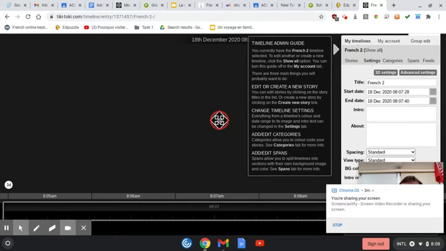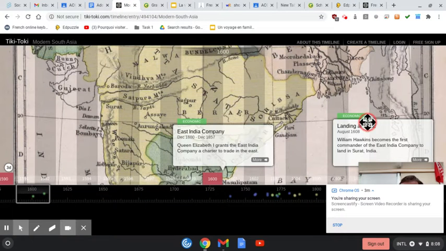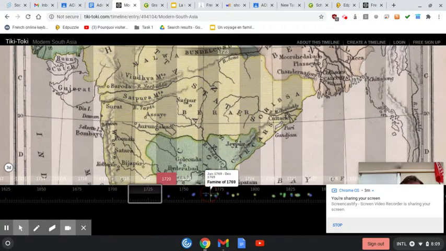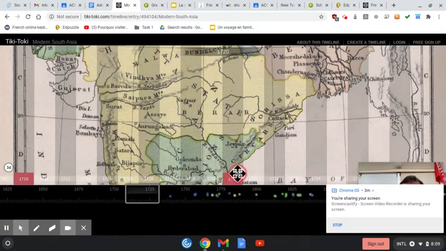So what I'm going to do is show you what a completed one looks like. So this is an example of a student who did a presentation. They called it Modern South Asia. All right, so they have a lot of different things here. They start out at this point, at least, we're at 1600. And if you wanted to move it along, you can see I'm just scrolling here.